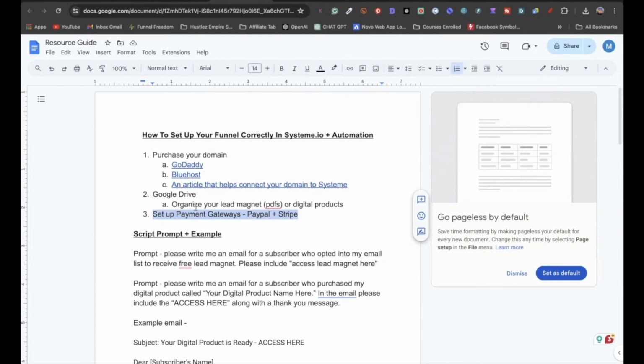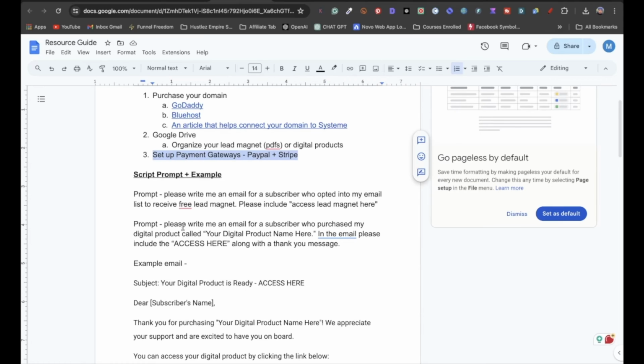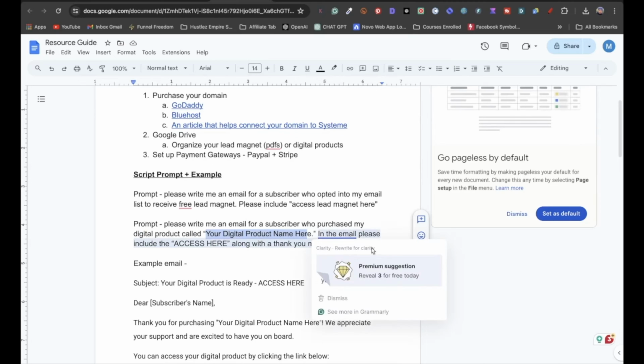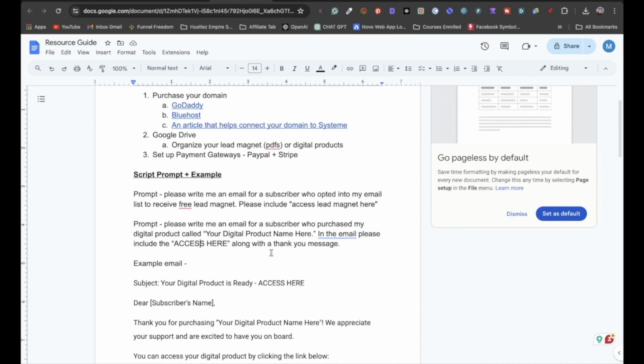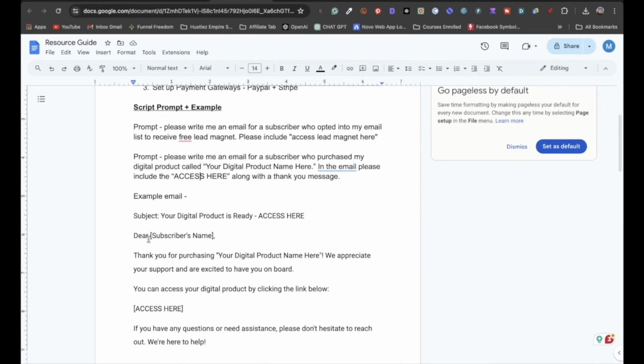Now in this resource guide, I actually have a script prompt along with an example. So this is the prompt right here. Please write me an email for a subscriber who purchased my digital product called, and then you want to put your digital product name. In the email, please include access here along with a thank you message. So this is the example message. So I'm going to grab this subject line. I'm going to copy that.